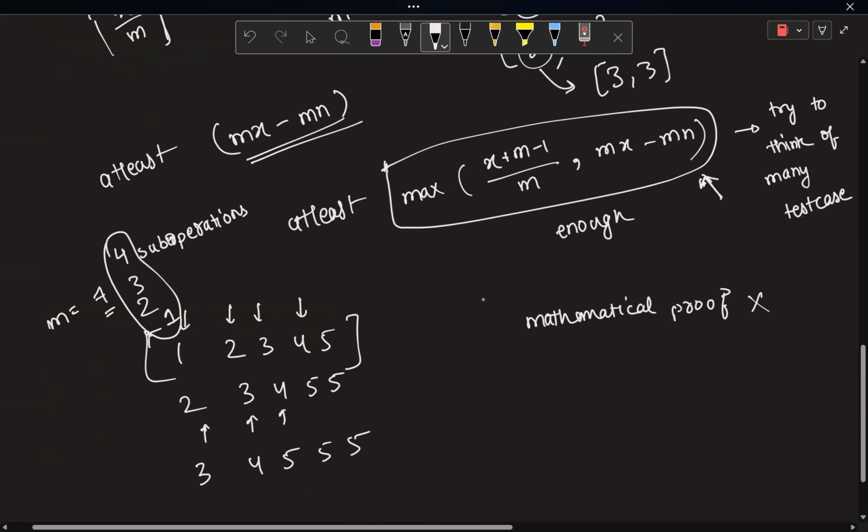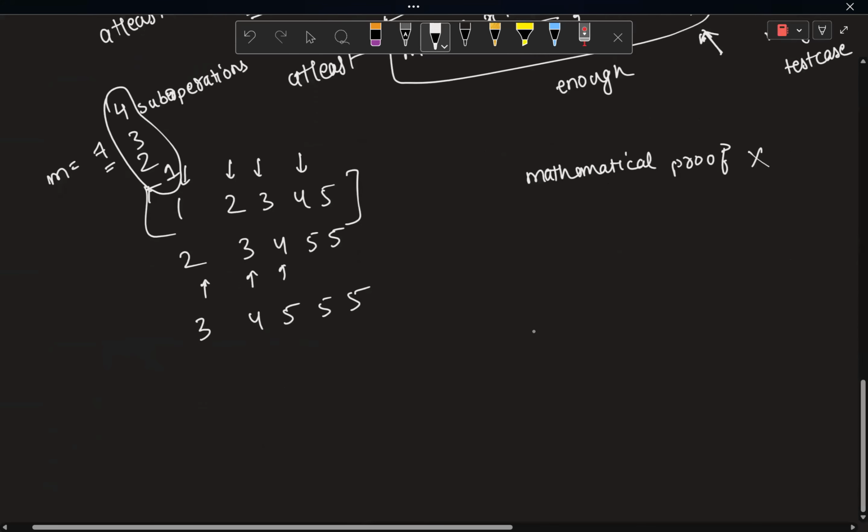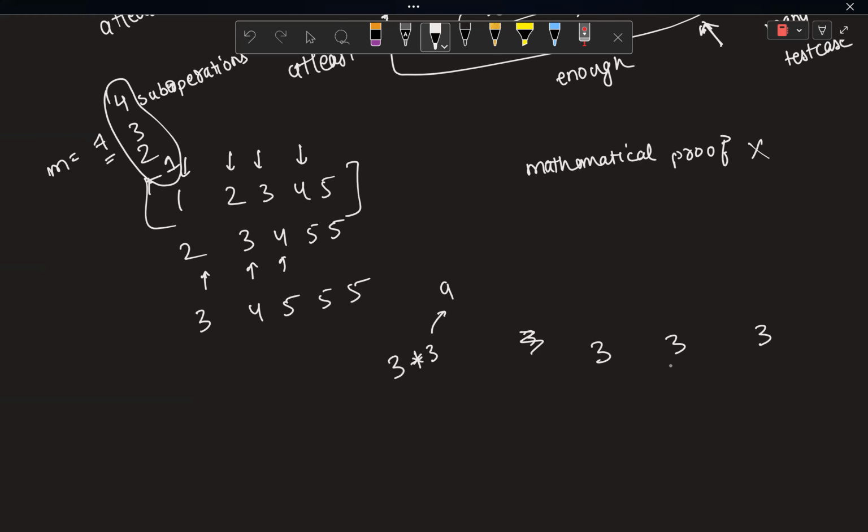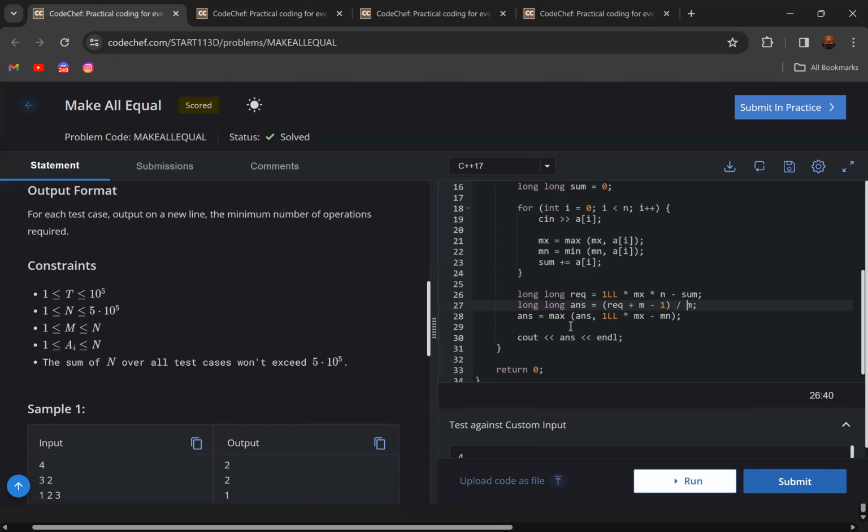If all the elements are equal, let's say all elements are 3. The first element is 3, second is 3, third is 3. The mx here is 3. 3 into 3 is 9. The mx into n part is 9, and the sum of all elements is also 9. So 9 minus 9 is 0. You don't really require any sub operations, which is correct. And here I'm just storing the maximum of this thing and this thing in the answer, and just printing it. Simple.